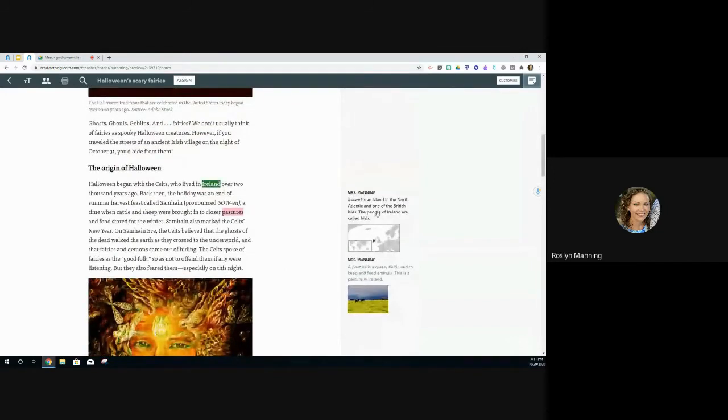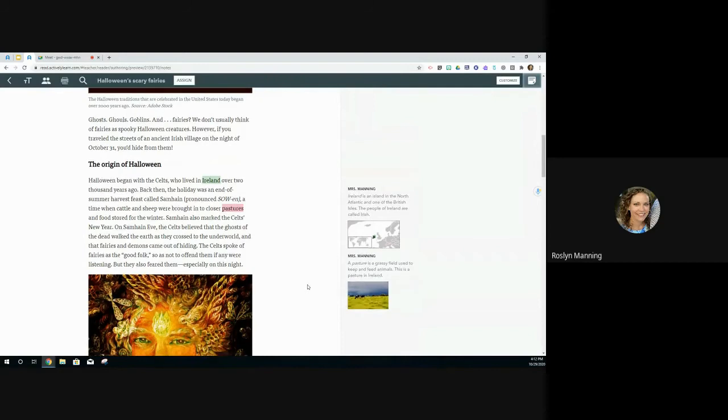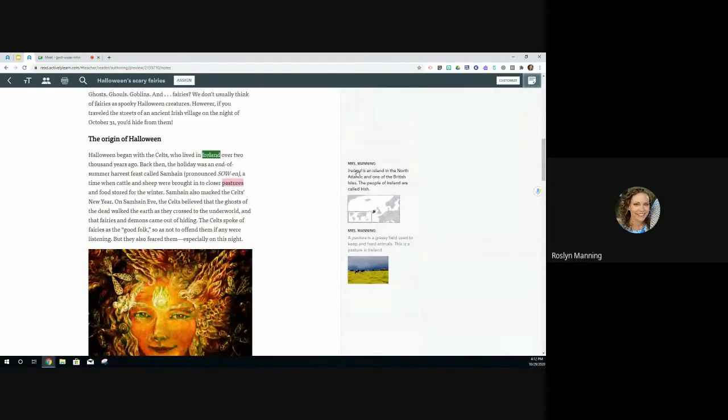You can see that there are highlighted words, and then you can give them some annotations or notes over here on the side margin. And this says Mrs. Manning. That's not me. That just happens to be the person who created this article. So just a coincidence there.